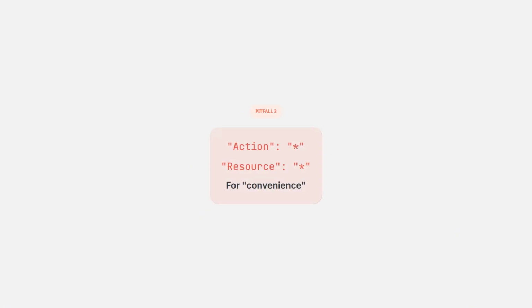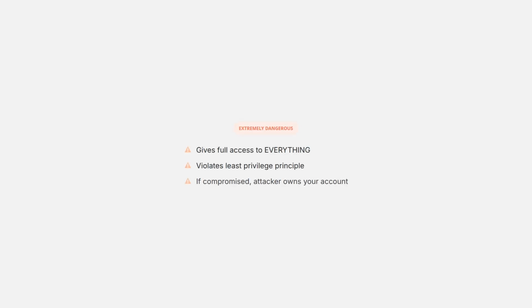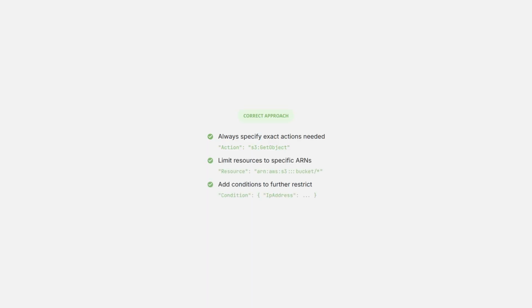Pitfall 3. Using Action star and Resource star for convenience. This gives full access to everything. It violates least privilege. If these credentials are compromised, the attacker can do anything. Correct approach: always specify exact actions needed. Limit resources to specific ARNs. Add conditions to further restrict access.